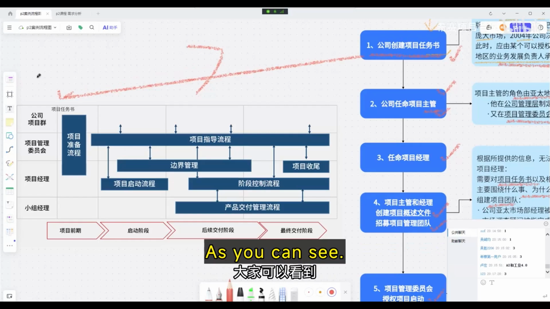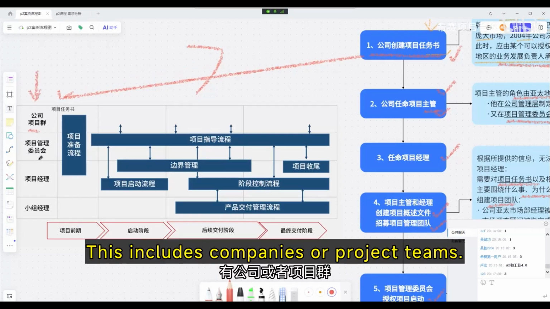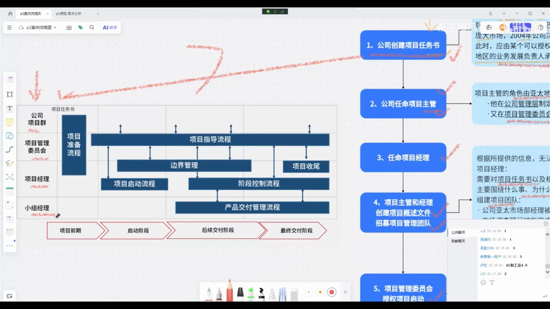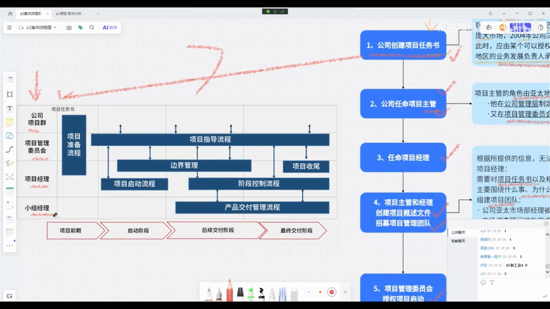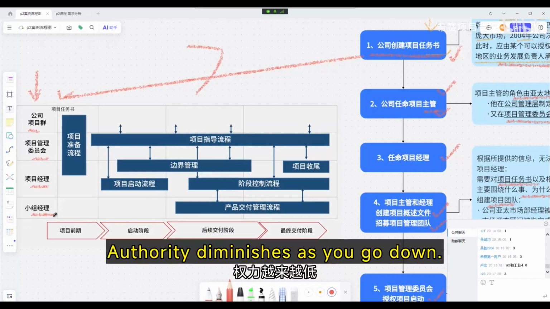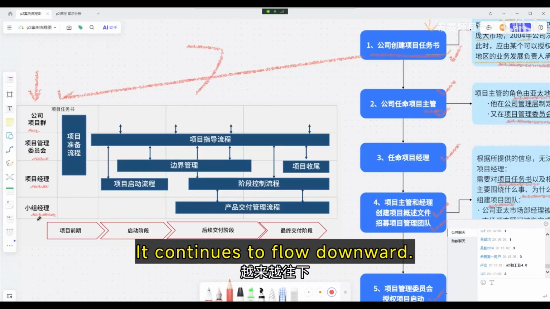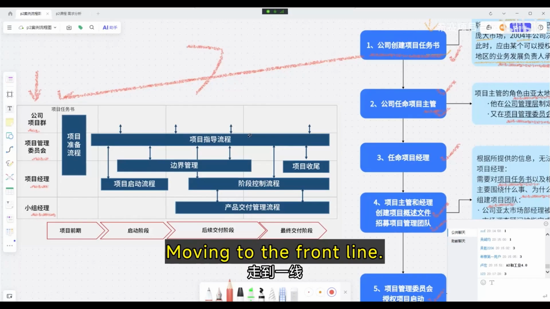As you can see, the first column has 4 levels. This includes companies or project teams. Here is the project management board. Here is the project manager. Here is the team manager. These are the 4 levels. Authority flows from top to bottom. Authority diminishes as you go down. This is a relationship of delegation. It continues to flow downward. It reaches closer to the front line. Moving to the front line.